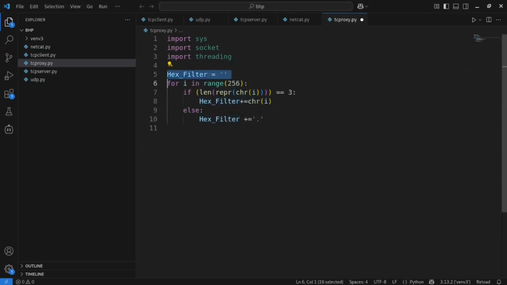So this will map each byte value to either its printable ASCII character or a dot. If it is not printable, then it will just use the dot. And if the condition is true, then the character is printable. So let's continue building our hex filter.